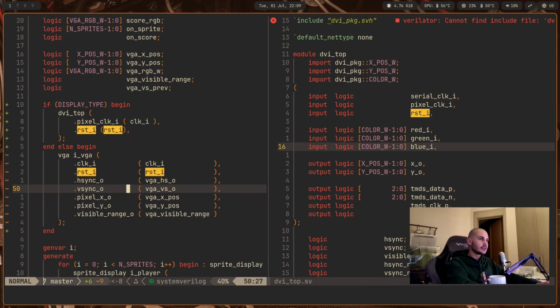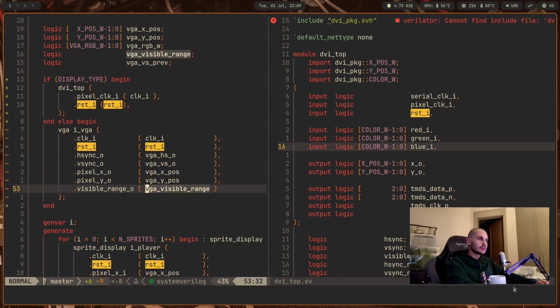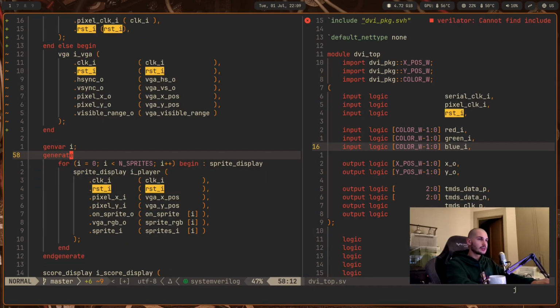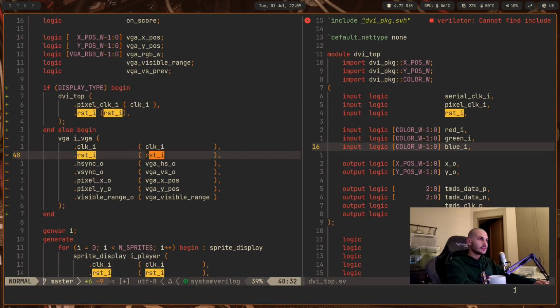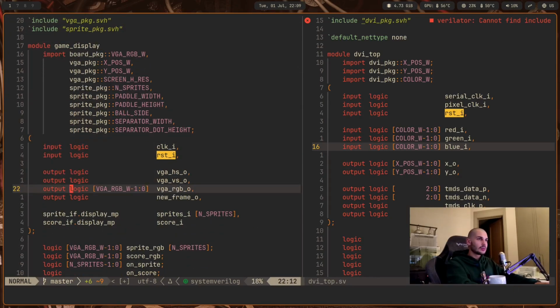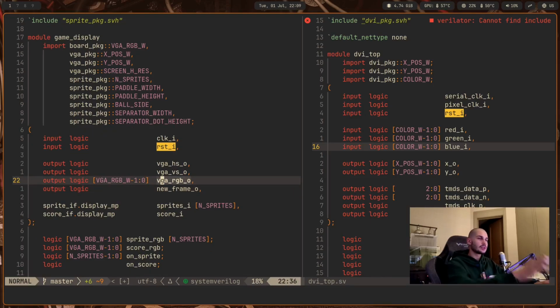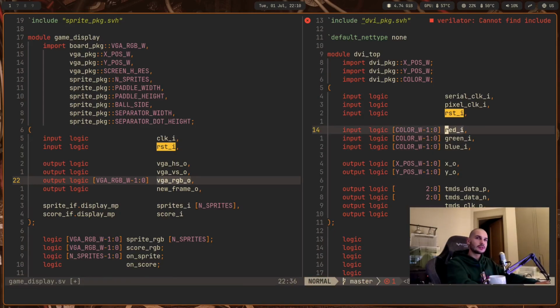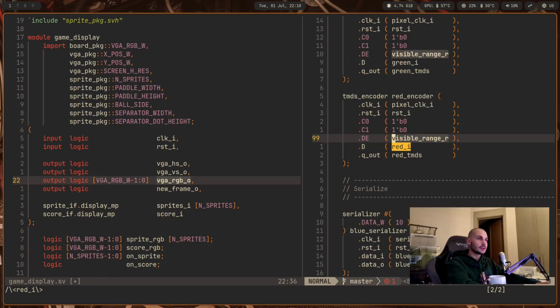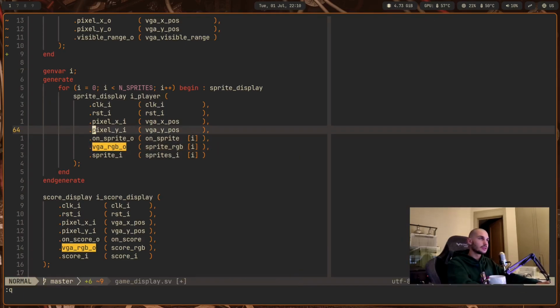RGB inputs. Wait, do we need RGB inputs to this module? Give me a second. Here I only have positions, and what about the actual colors? It has to go somewhere, right? Oh, so the colors are actually generated separately. And in this module, do I need colors for the driver? Yeah, I do. So I have to pass colors here. And if I pass colors here, I don't actually have to pass them to the output.